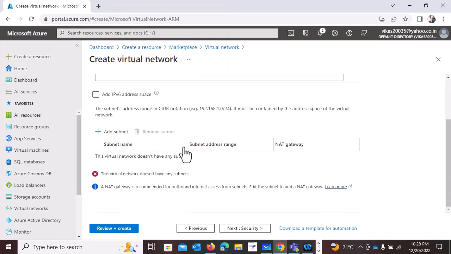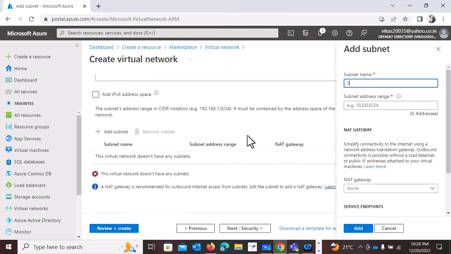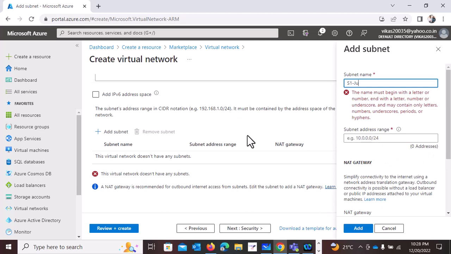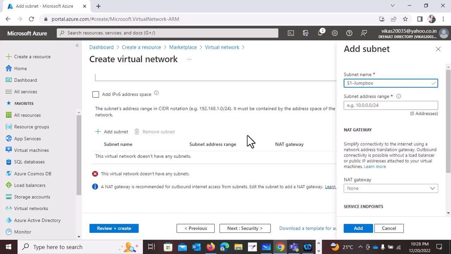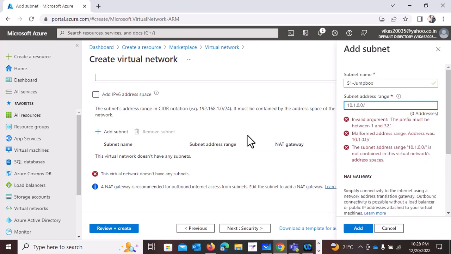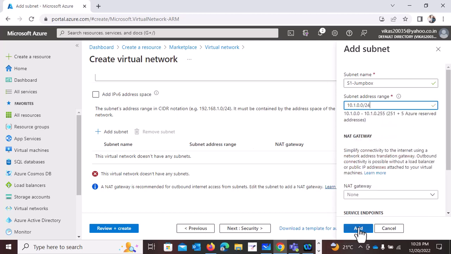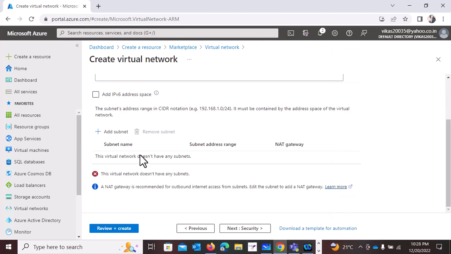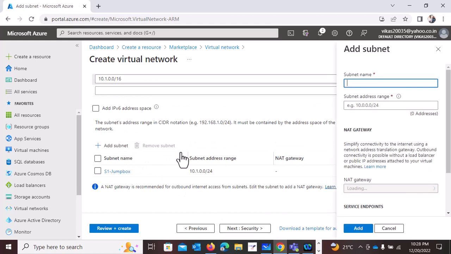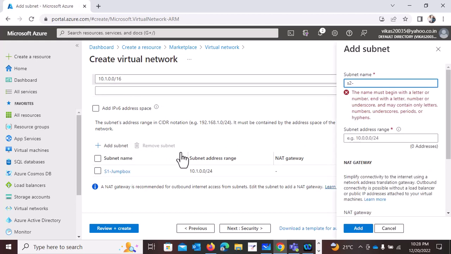So I want specific subnets. Example, subnet 1 for Jumpbox. In the next episode, I will cover what is Jumpbox. So 10.1 is my range, 10.1.0.0/24. Subnet 2 is my web subnet.